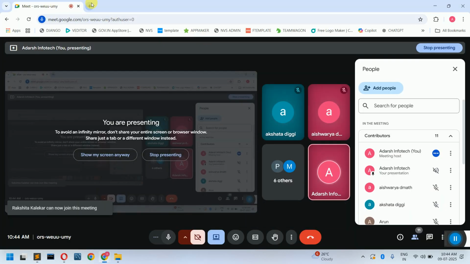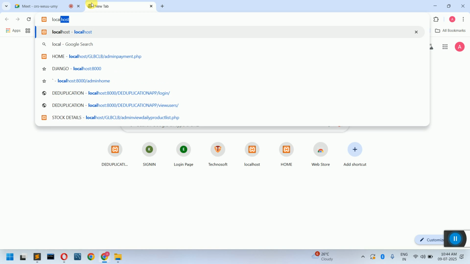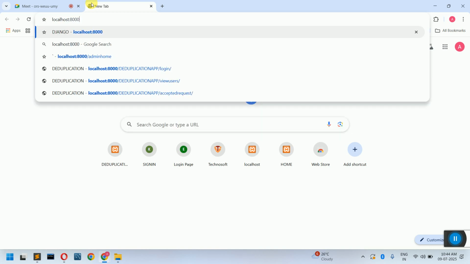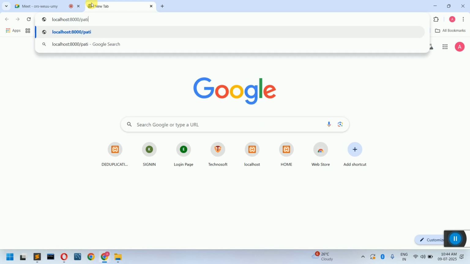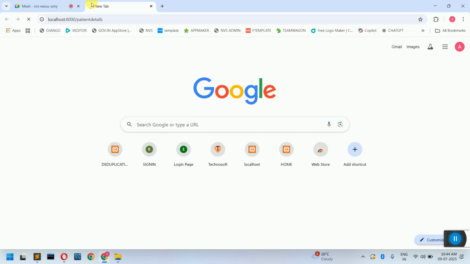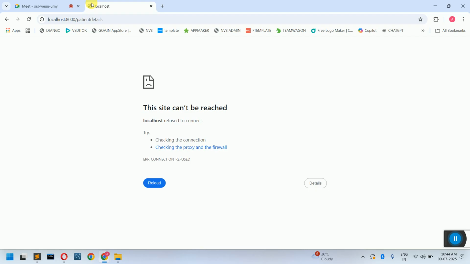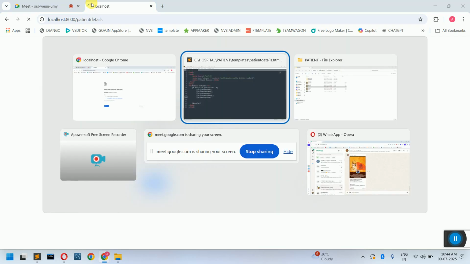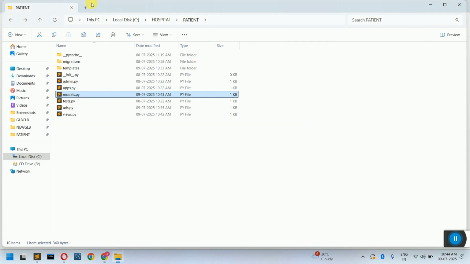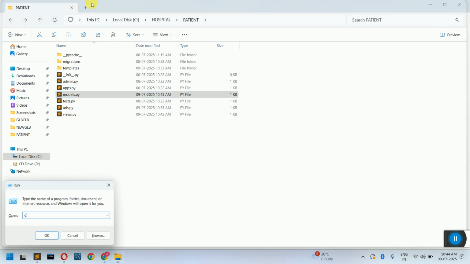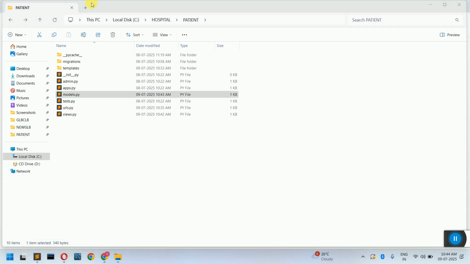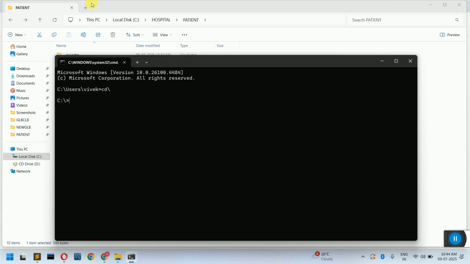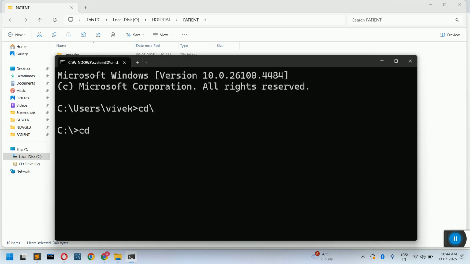Okay, we have to run the page. Localhost colon 8000 slash patient details. Click on enter and it throws an error, because we have not used the runserver in this case. So execute the runserver, open the command prompt, cd slash, the folder is hospital. So cd hospital.